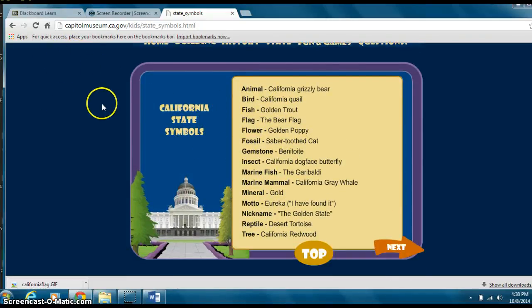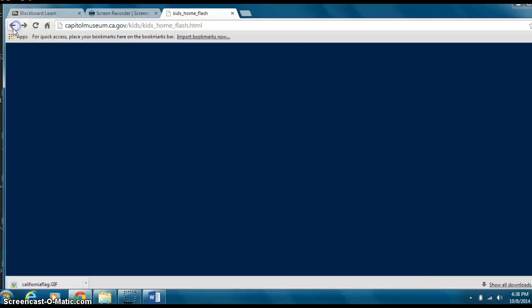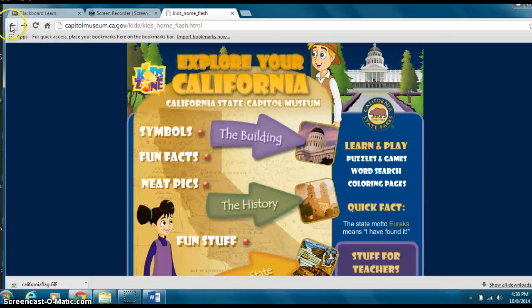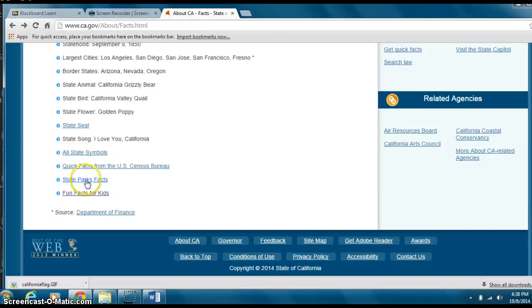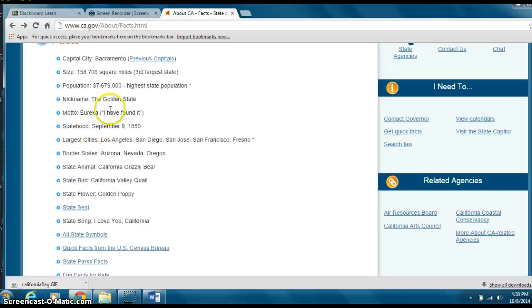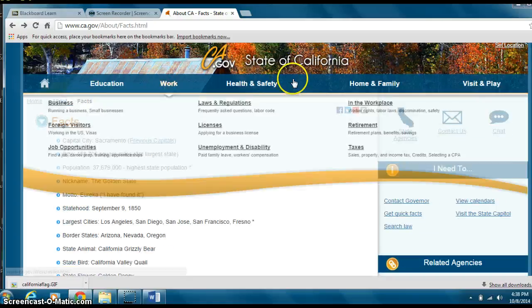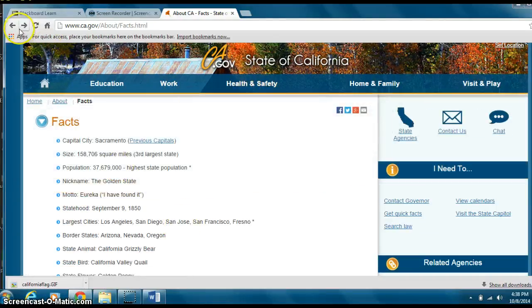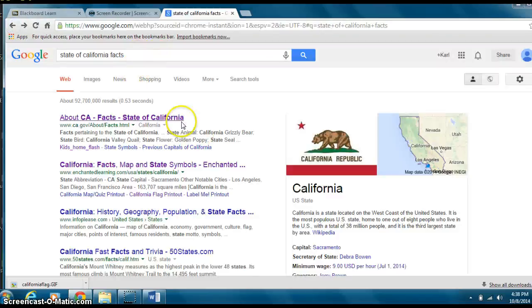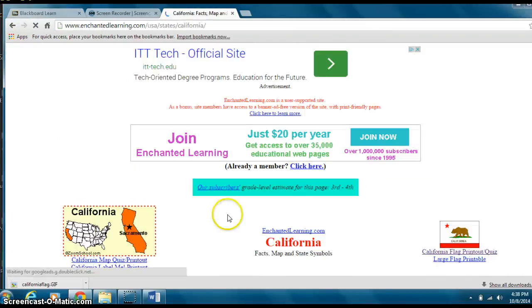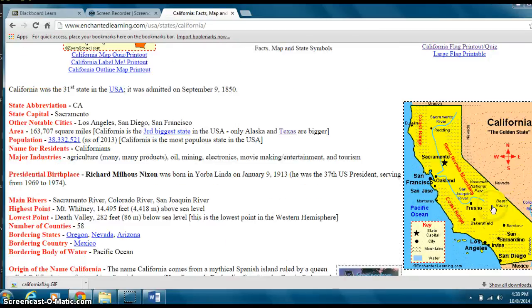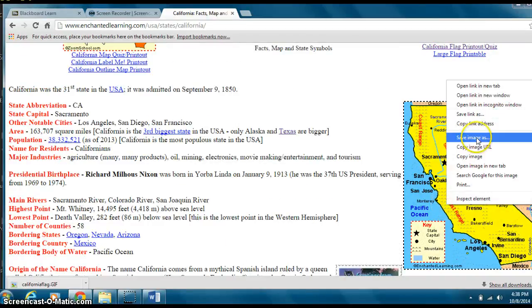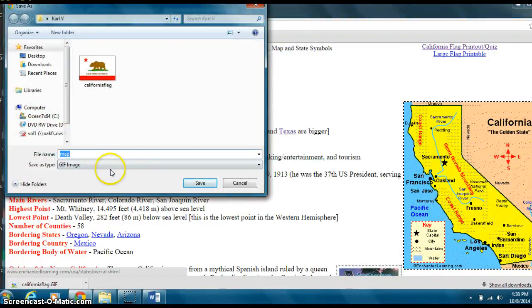And then what we're going to do is make sure that when we have our Prezi, we are importing pictures that are aligned with this also. So we've got this. Now we can't go directly back to Enchanted Learning. Oh, here's a map of California. Awesome. Map of California.